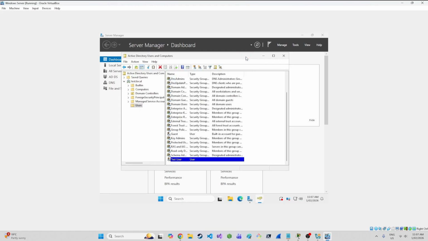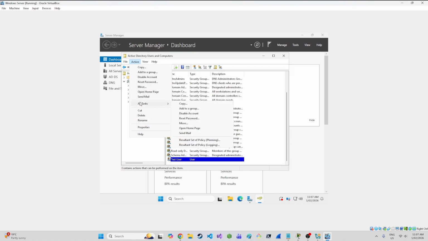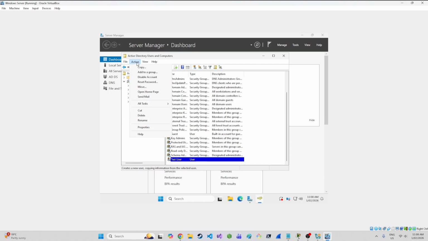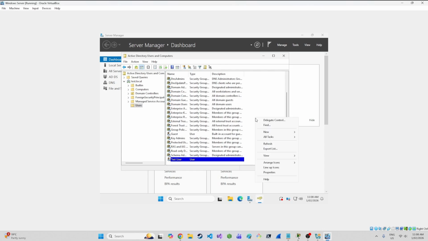Now we will create a group. If you click on the Action tab and notice that the options have changed, it may be because you have selected a user or group. This will change the Action tab options to do things specific to that user or group. To get the original options back, simply right click over here in this white space. From here, select New and Group.